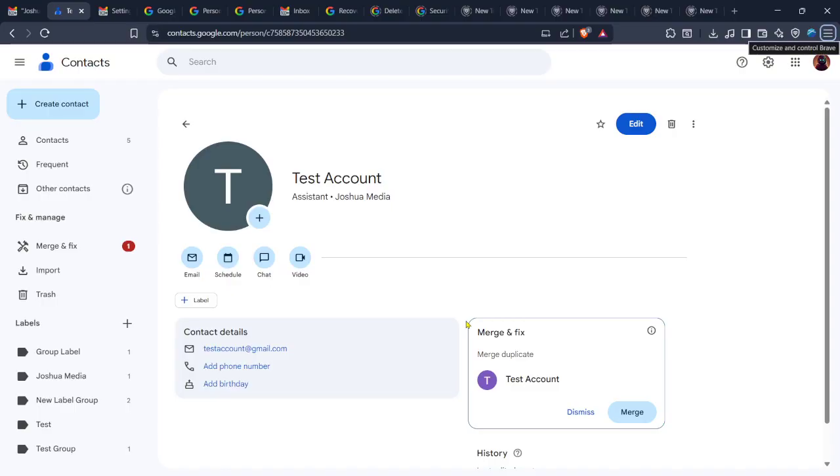So just to quickly recap while we're here, I opened Gmail, clicked the waffle icon in the top right corner, searched for contacts, selected it to open the contacts page, chose the option to create a contact, entered the contact's details, and then clicked save.